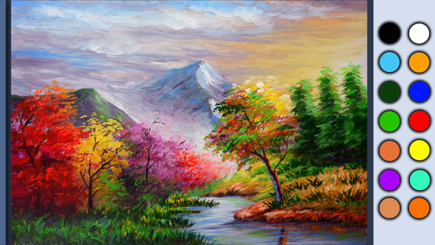In this tutorial, guys, I'm going to demonstrate how to create the light and shade of the subject, how to create the river with the subject reflected in the water, and how to create the colorful trees.